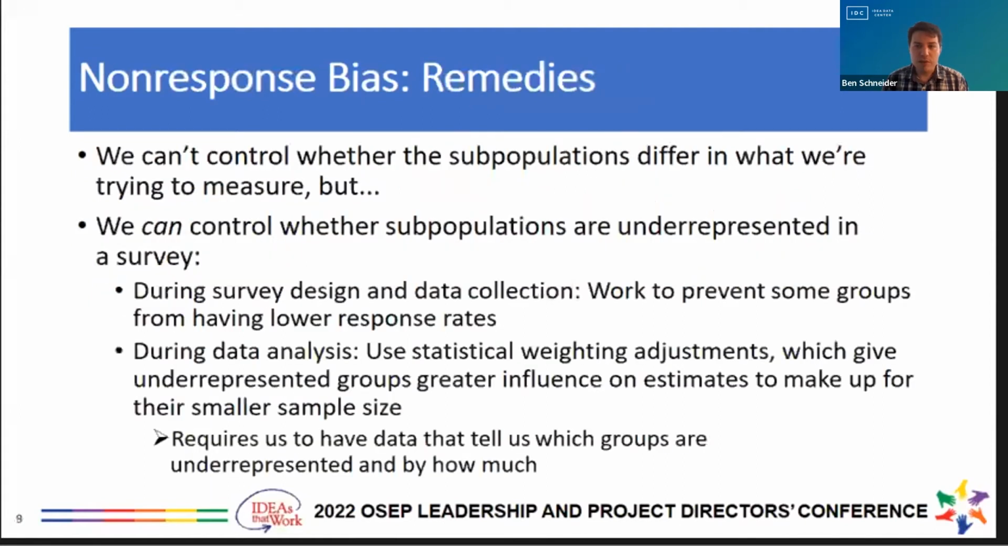So what can we do about non-response bias? Well, we can't control whether the subpopulations differ in what we're trying to measure, but we can control whether subpopulations are underrepresented in the survey. During the survey design and data collection stage, we can work to prevent some groups from having lower response rates. For example, we can make sure to provide multilingual questionnaires and recruitment materials. We can provide multiple modes of interview, online, paper, telephone, depending on what is most accessible to different subpopulations.